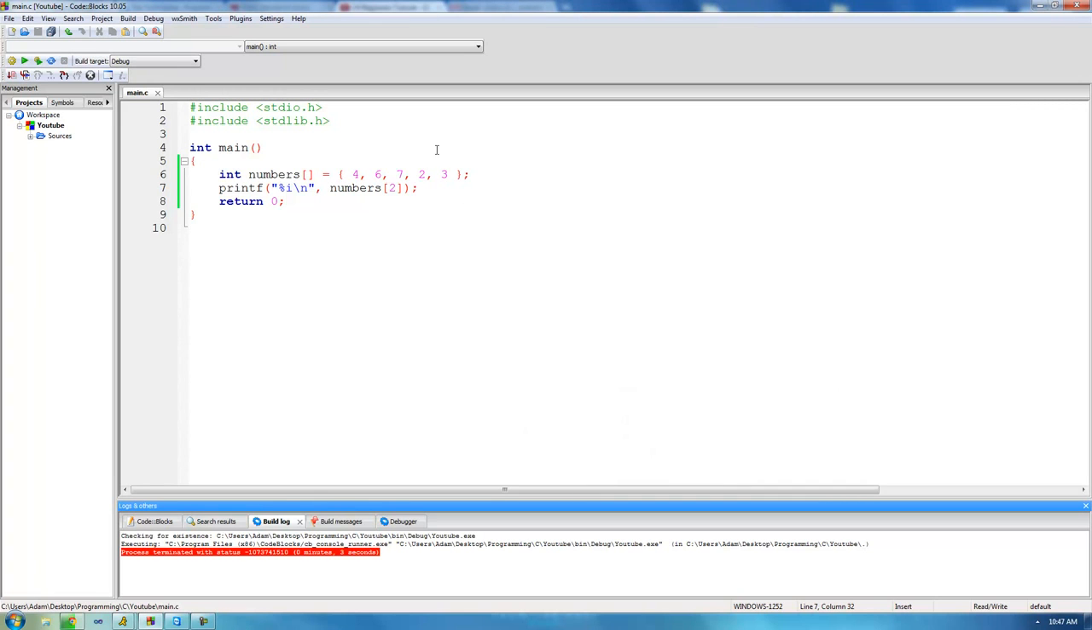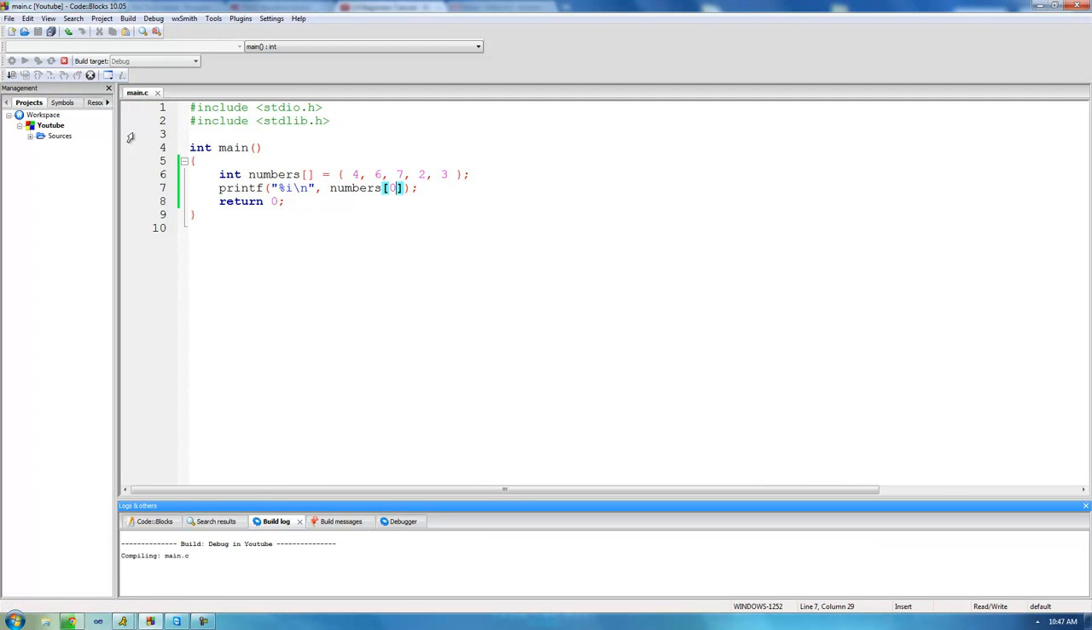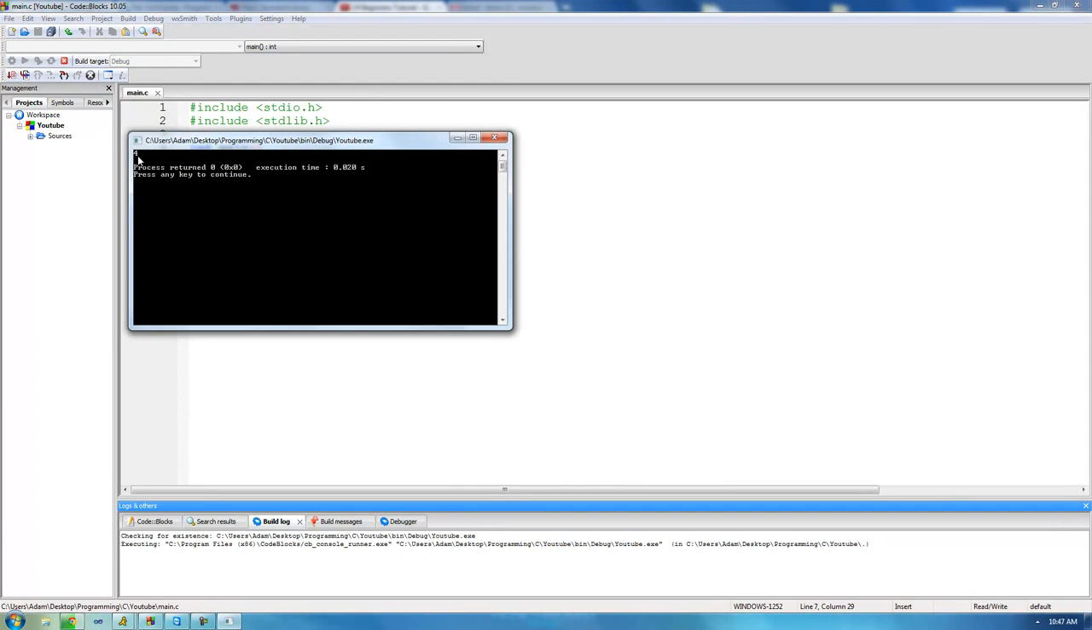Alright, so now let's say that I wanted to access this 4. Remember, this 4 is at the index of 0. So if I wanted to access this 4, I just type 0 in there, go ahead and run this program, and we get 4 out onto the screen.